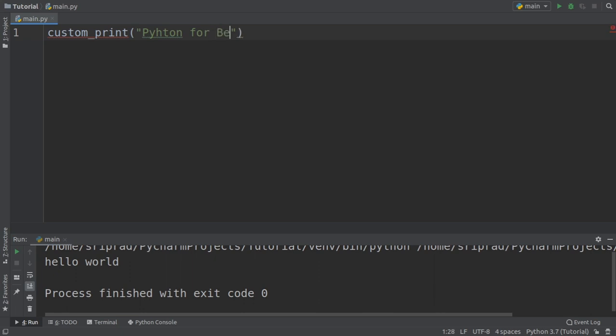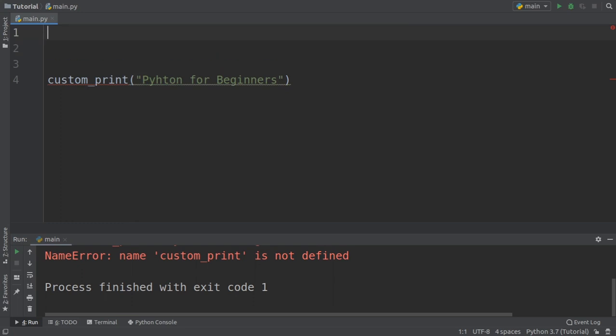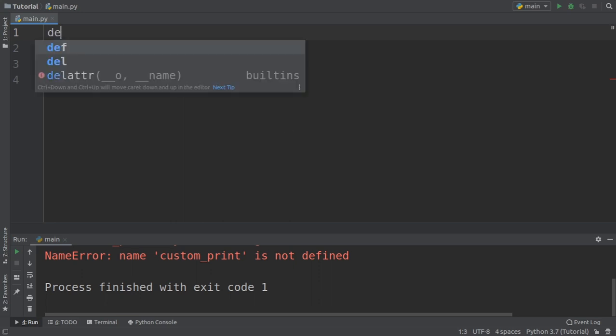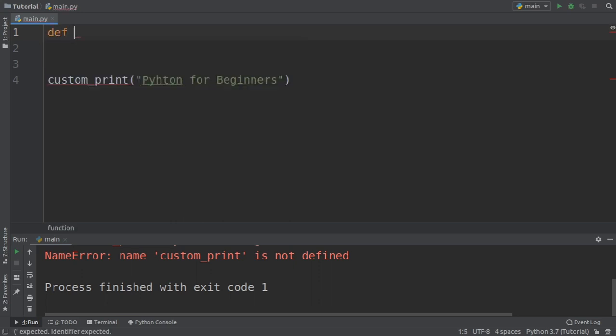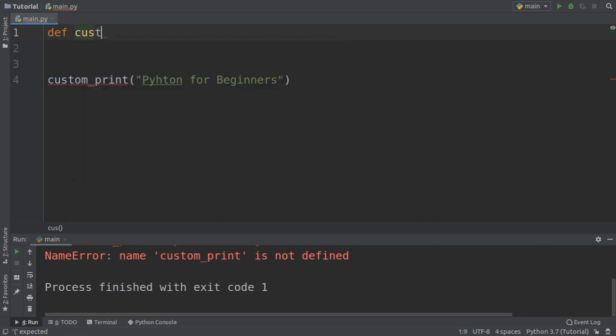Python for beginners. And again, as you'd expect, when we run this program, it says custom_print is not defined. That's because we need to define this function. Let's define it, and remember the definition of the function must always be before calling the function. Because calling a function that's not defined yet does not make any sense. So in order to define this function, let's use the def keyword, def, and use the name of the function, which is custom_print in my case.